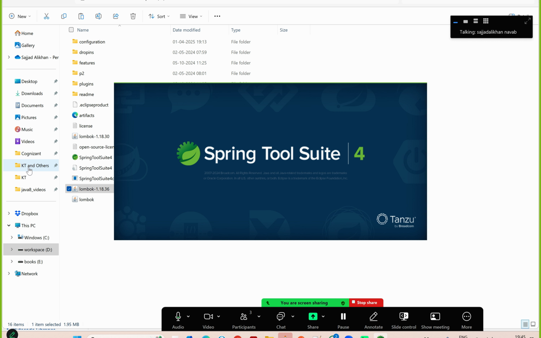Before, we used to generate the setters and getters, and we used to generate the constructors as well. When you are using Lombok, you can directly add an annotation @Setter, @Getter, @AllArgsConstructor, @NoArgsConstructor. Even toString you can generate, and even the equals and hashCode methods you can override using Lombok.